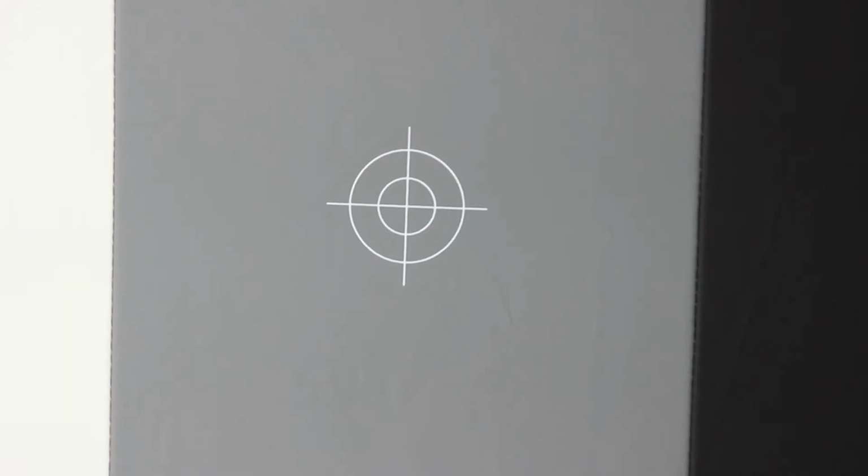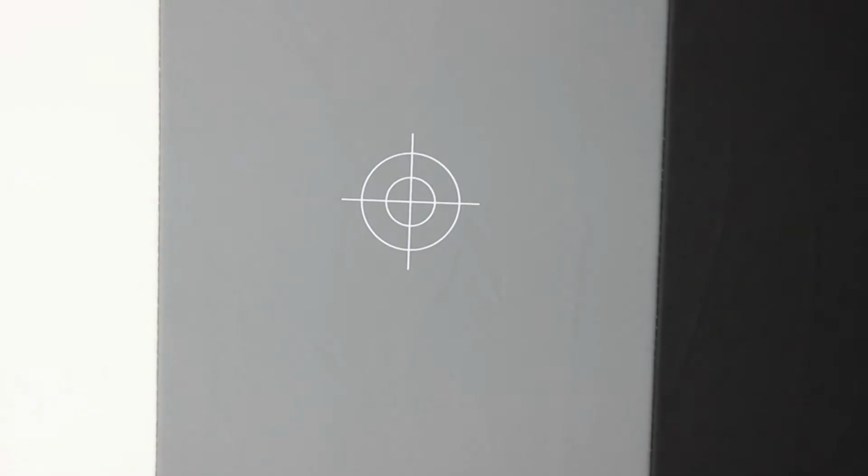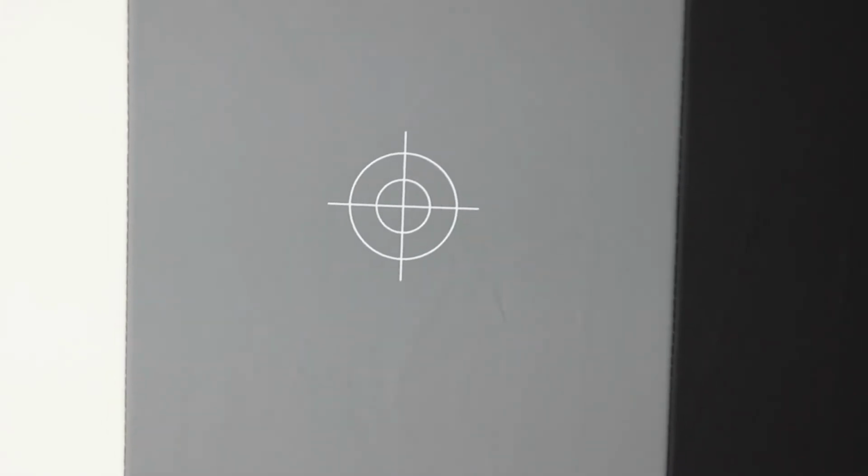So when I zoom from 28 to 135, what's going to happen is when I start out at 28, it'll be 3.5, but by the time I get to 135, it'll have stopped down. The blades will have constricted to 5.6. And you can see that here in this demonstration with the gray card. As I zoom in, you'll see that it gets darker.